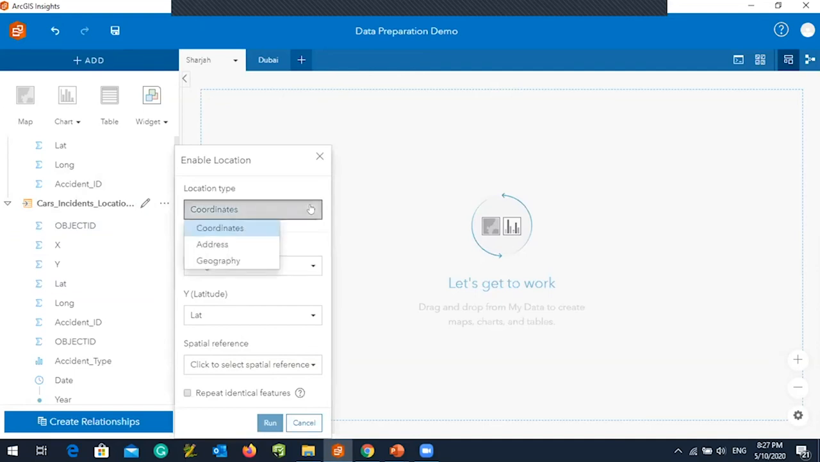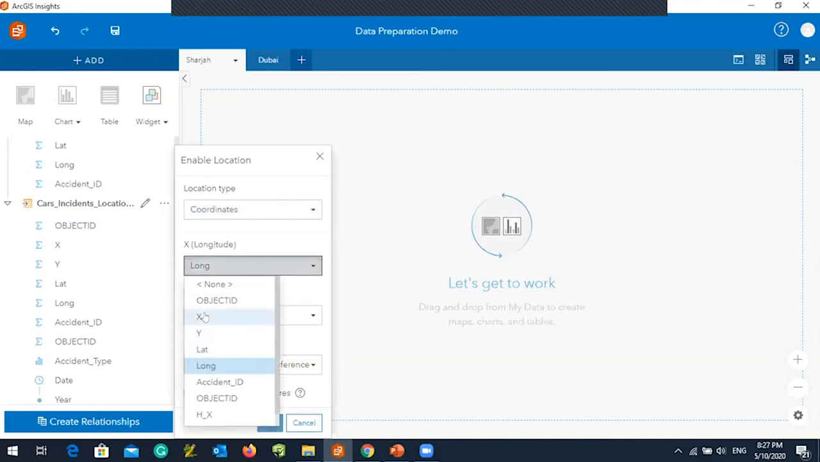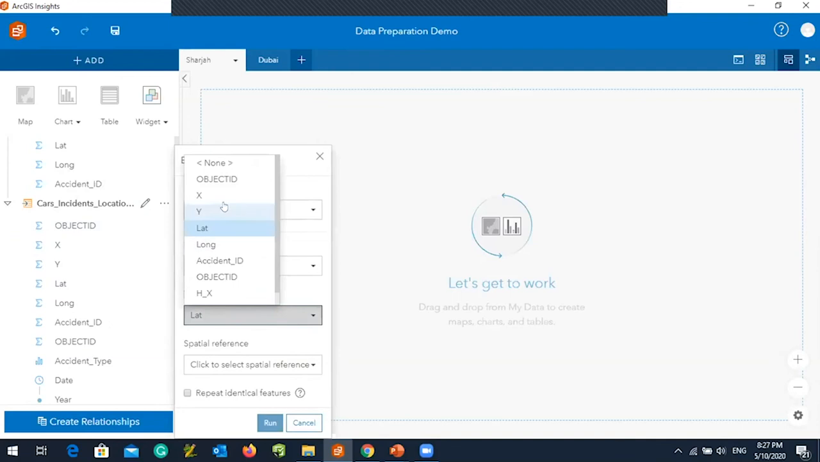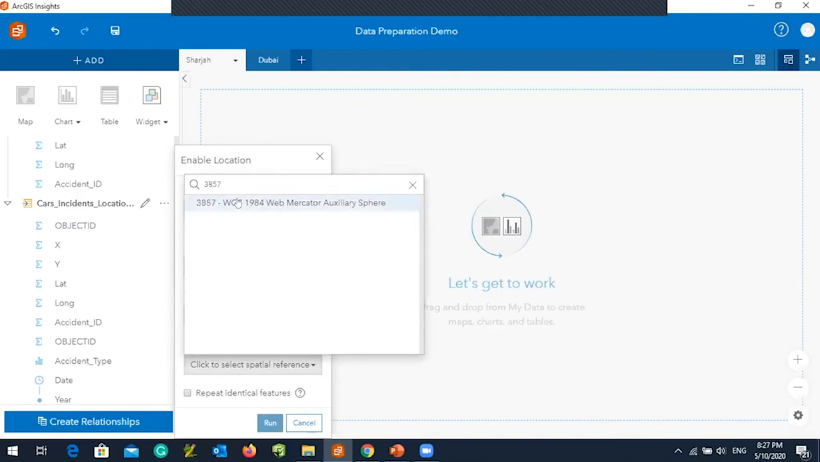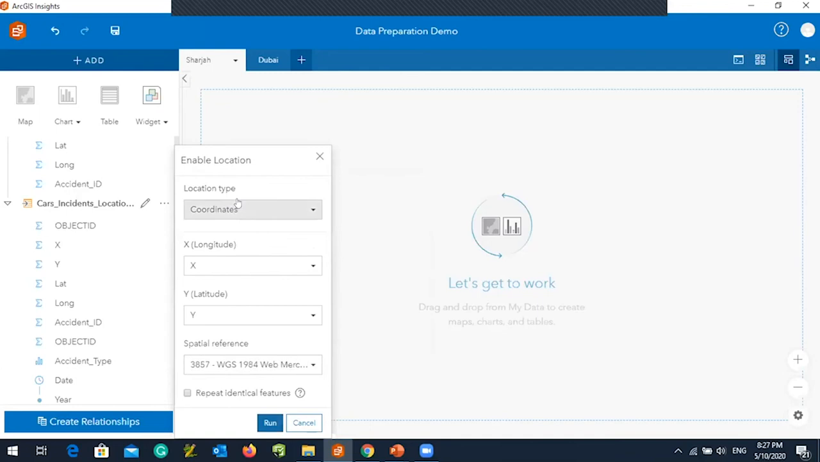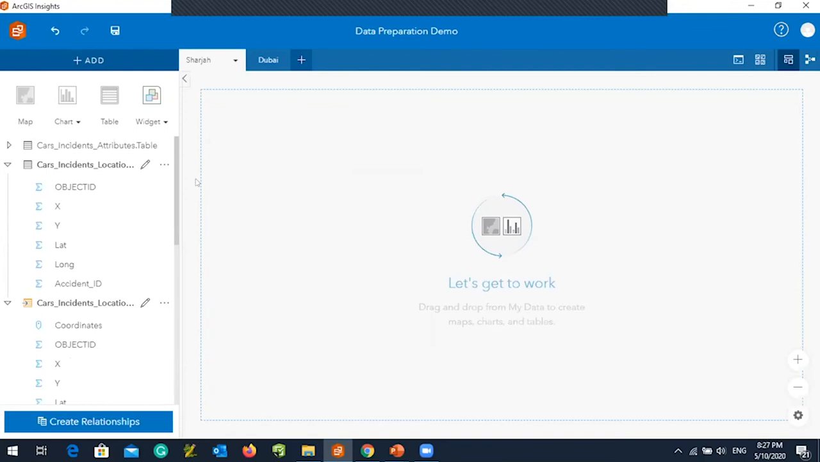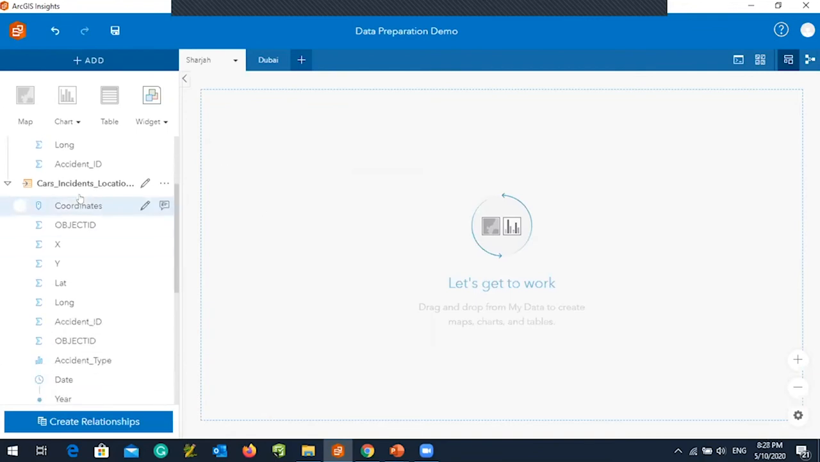I will select the default location type, so calculate based on the coordinates, and then the fields where I have stored the location information. Lastly, I need to select the coordinate system, or I can just type the number of this coordinate system to search it. And run the process. Now, what we can see, this field with location, this shape field has been added.